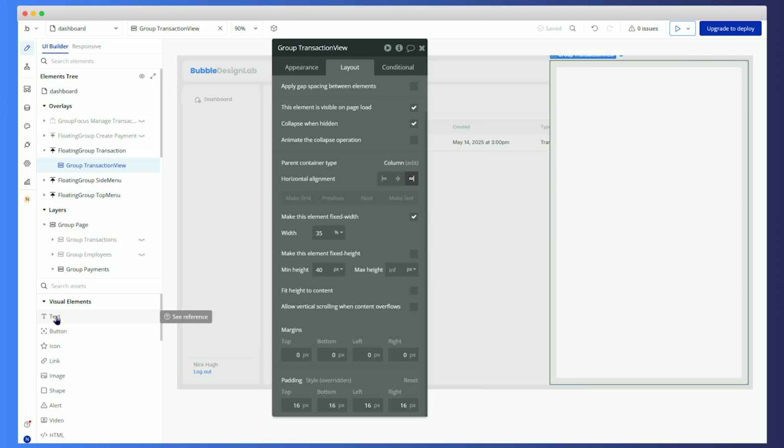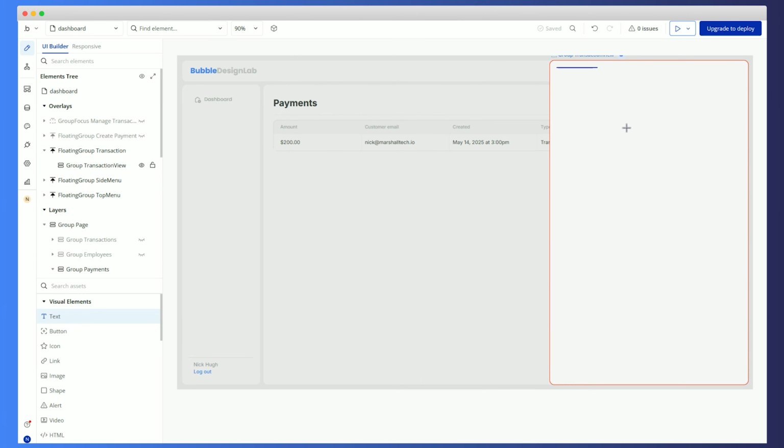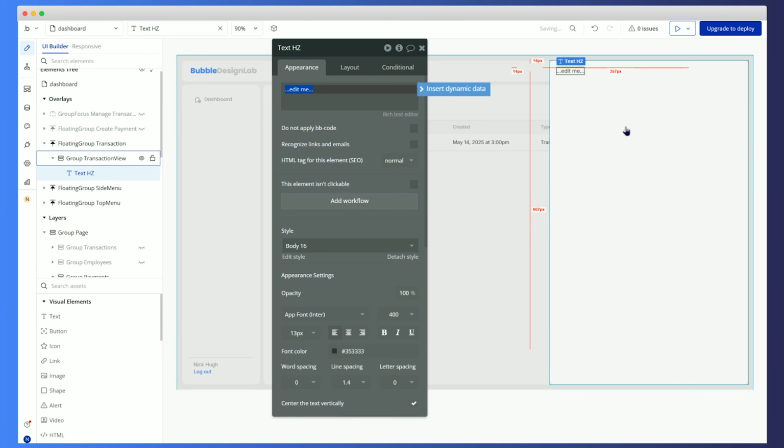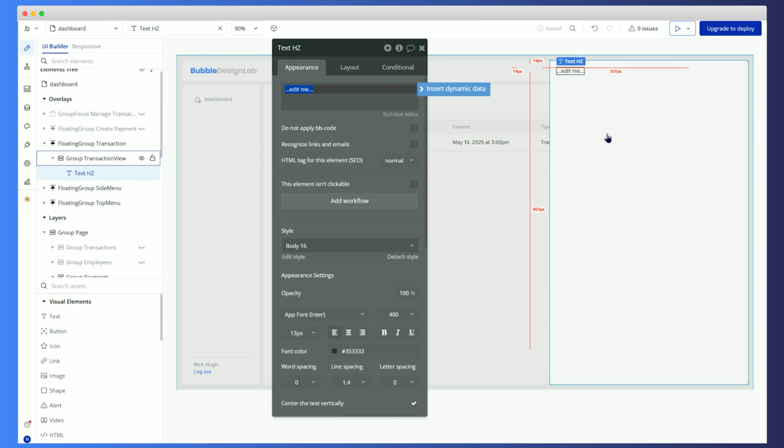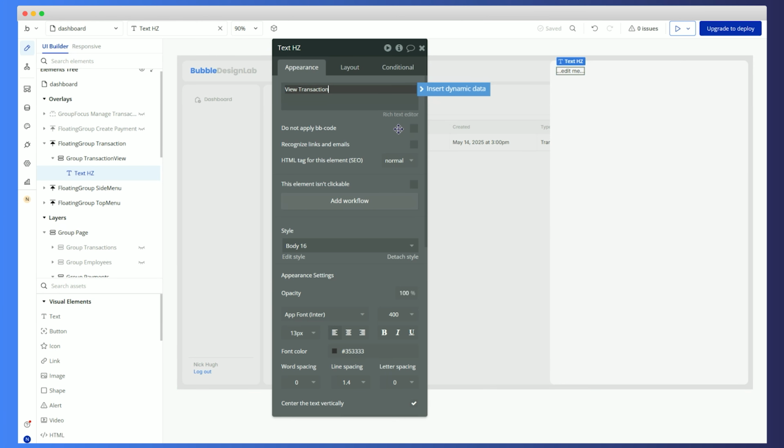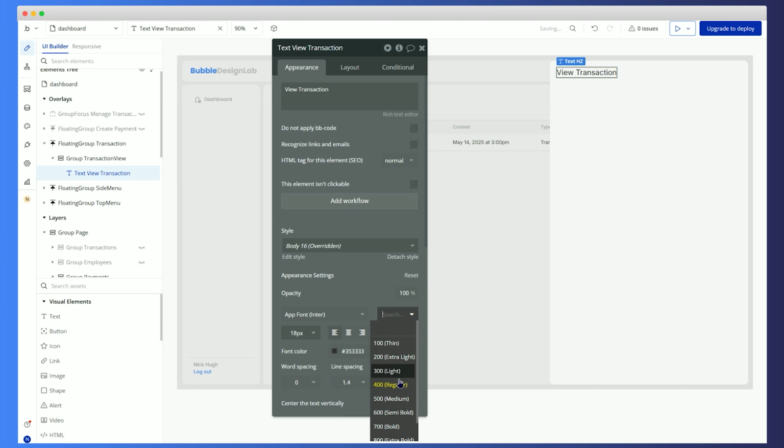The first thing we're going to do is select some text, go across to the group and drop it into the group that we've created. Now we want this to be a title for this group to indicate to the user what they're looking at. So we're going to type in view transaction, and we're then going to select a font size of, let's try 16, maybe 18. We want the font weight to be 600.